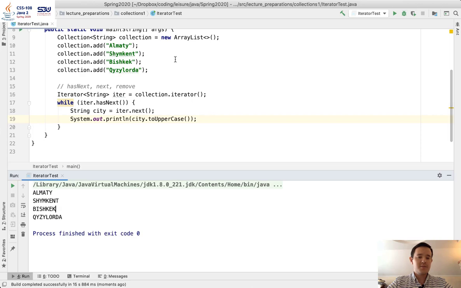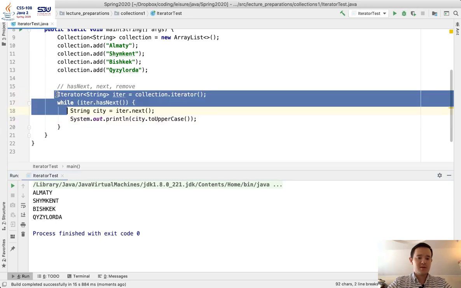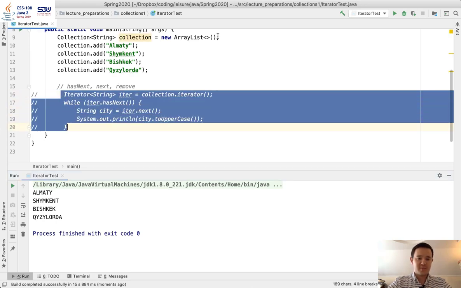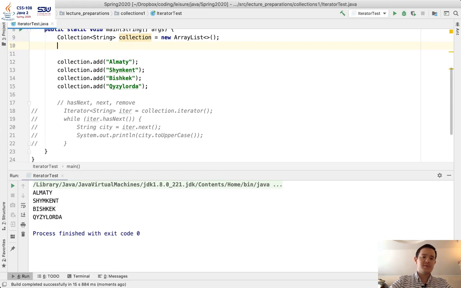Now, how do we remove using an iterator? How do we remove elements using an iterator? Let's comment this code here. Let's try to remove an element before adding some elements into this collection.